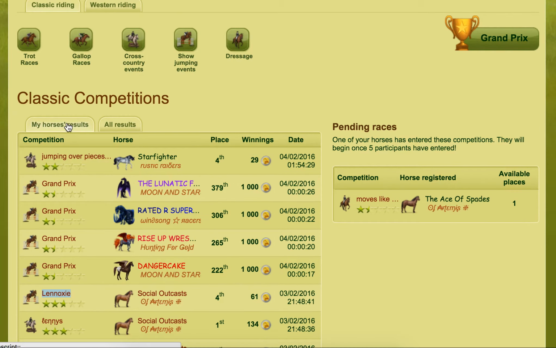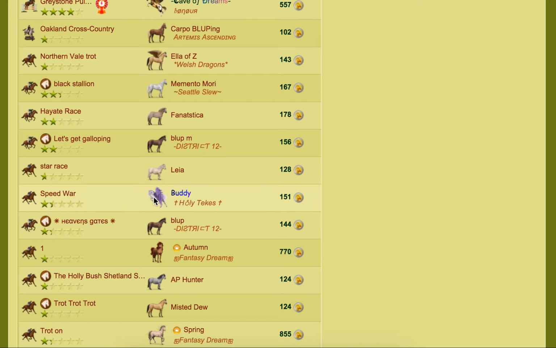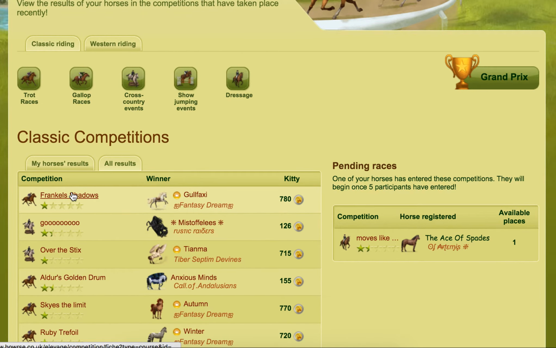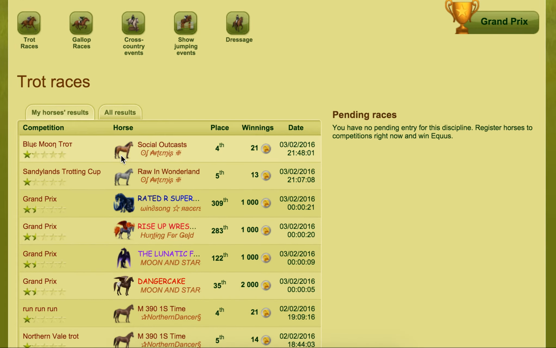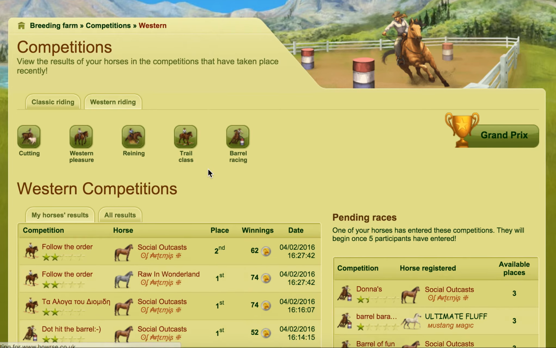You can do it for your horses, but you can also see the results for the rest of the server. If you click on all results, you can see everything that's run recently from different players, what they won and so forth. You can go in there and click to see more statistics. You can click for specific races. If I just want to see trot, I can just look at trot. Same thing if I want to click dressage. If I want to click western, I can do that too.